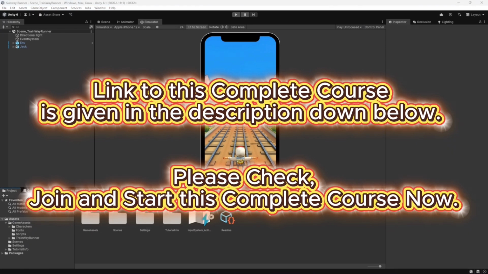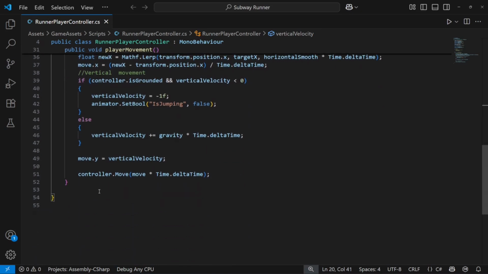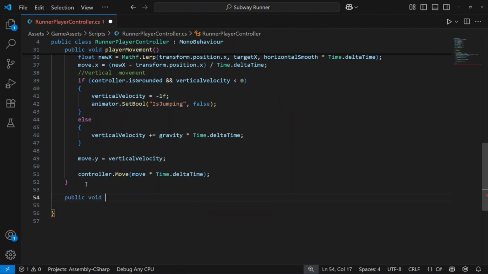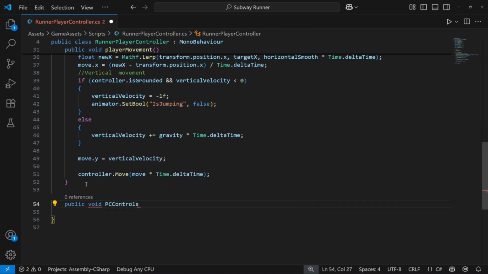Okay, so now let's go ahead and add the controls to our player controller. For now we have the forward movement, and also our character can move to the left or right side. For now we're gonna control that movement using our keyboard keys. So for that, open up the RunnerPlayerController script, and right here let's create a new method. We're gonna name this PC controls.